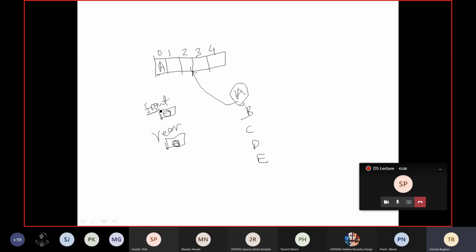Remember, front holds the index of the first element and rear holds the index of the lastly inserted element among the present elements. So this is the present element, and A itself is the firstly inserted and the lastly inserted. Then you want to insert B. By rule, when we want to insert an element, we increment rear by 1. So next rear will be 1, and at index 1, B is inserted.